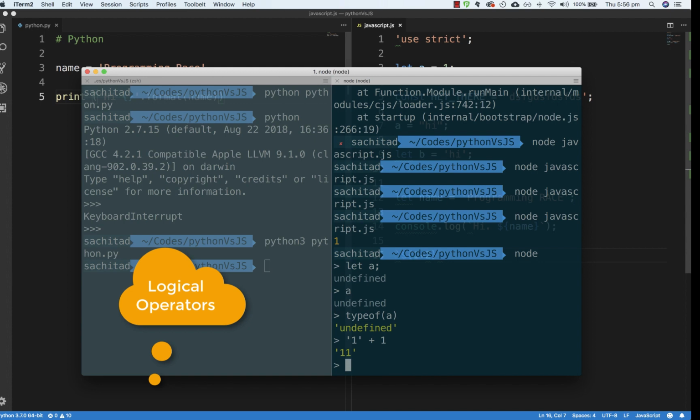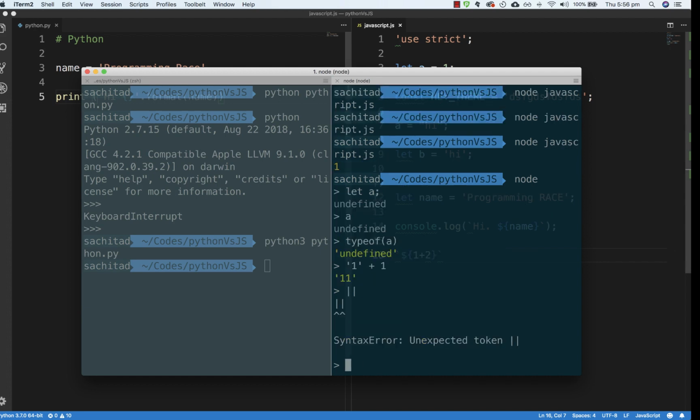And the other thing is logical operators. In Python we have or, and, and not equals. In JavaScript it's pretty much the same thing, as in every programming language, but the syntax is a bit different. Or is referred to as double pipe, whatever you want to call it, like this. And is referred to as two ampersands, and not equals is the same thing.